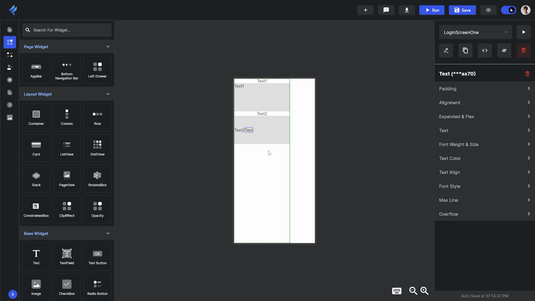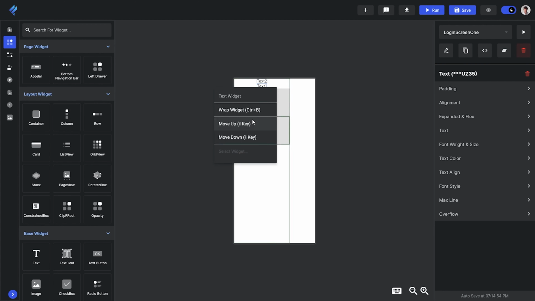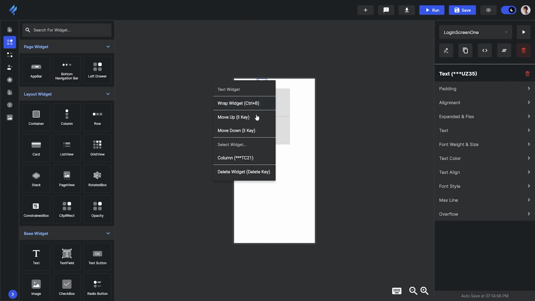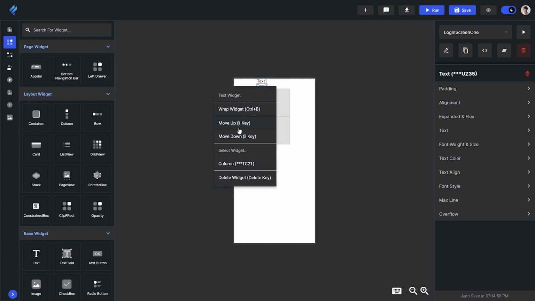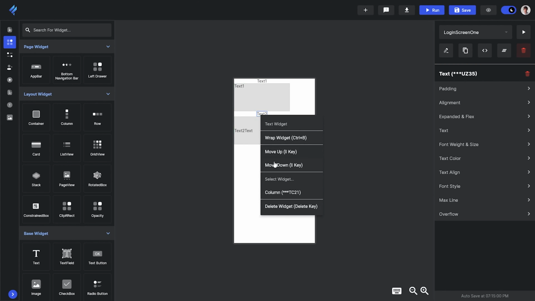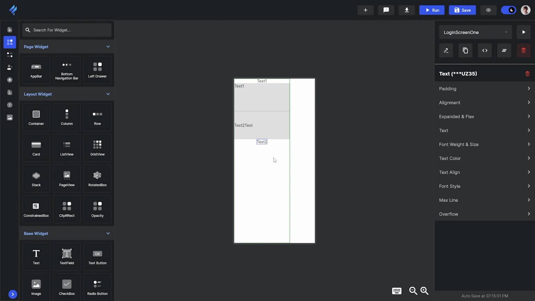Now let's see how to move a widget up. So I will just right click and click on move up, and it will simply go up. I can move it up, more up, that is here. Then I can move it down, more down, and at the last. So this is how you can use move up and down.